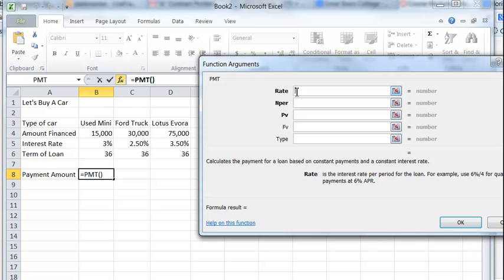The first information that the function needs is rate. It will give you a description down here of what it's looking for. The rate is the interest rate for the period of the loan. For instance, 6% for quarterly payments. We're going to be doing monthly payments, so we would divide by 12. In this box, we need the interest rate, which is in cell B5, and we want to divide that by 12. 3% is a yearly rate. We want to get the monthly rate.